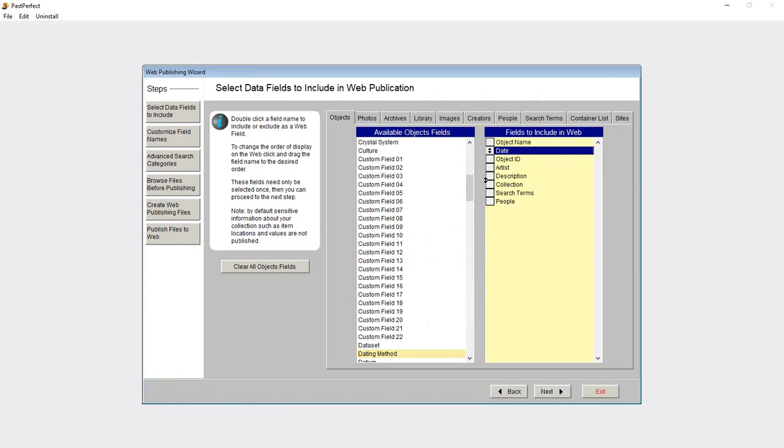I also want to make sure that description is my third field. It's already selected to go online. I just need to change its order. So I click on it once to select it, click and hold the little gray box right next to it, and drag the field up and let go once I'm happy with the placement.